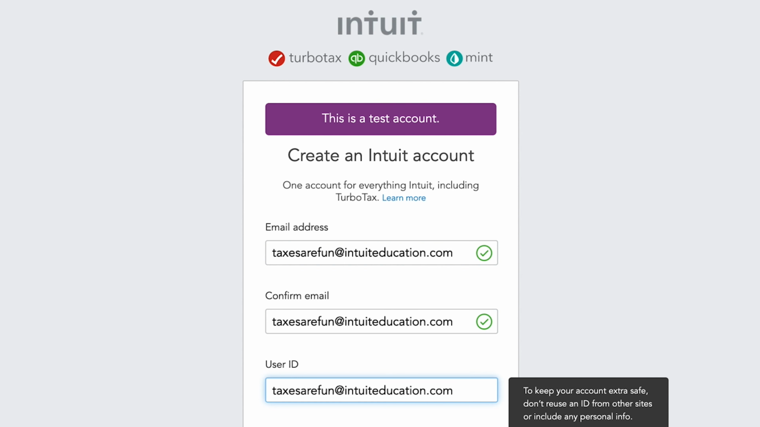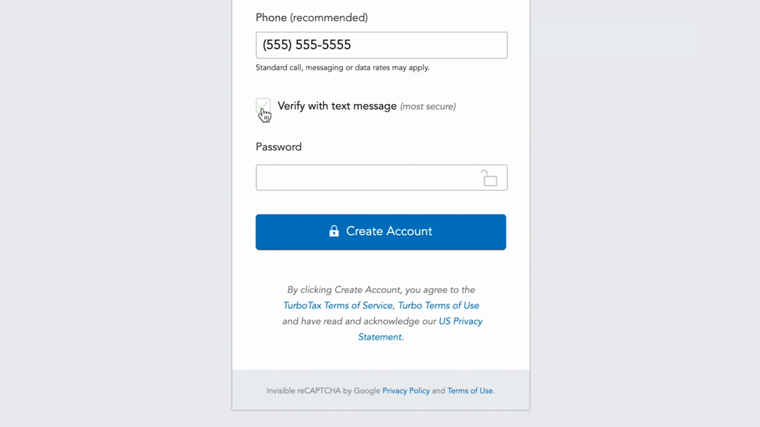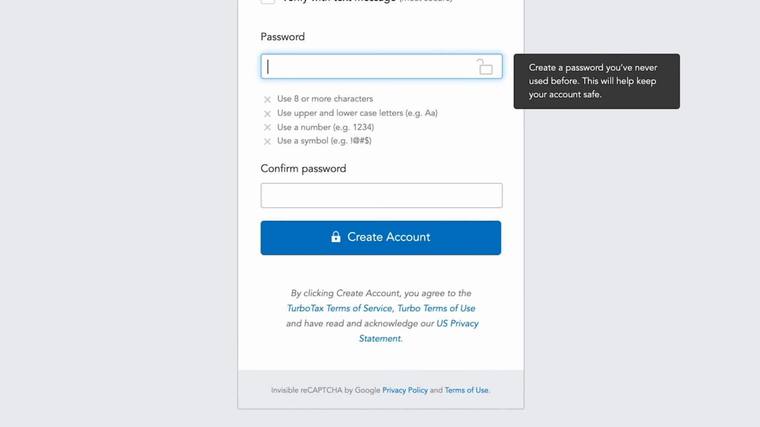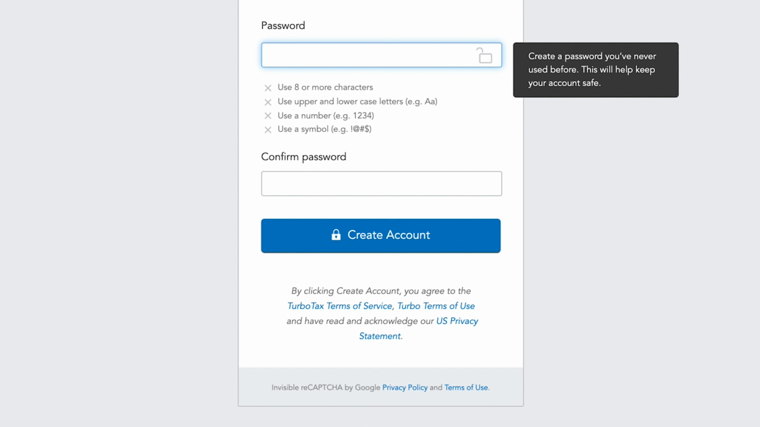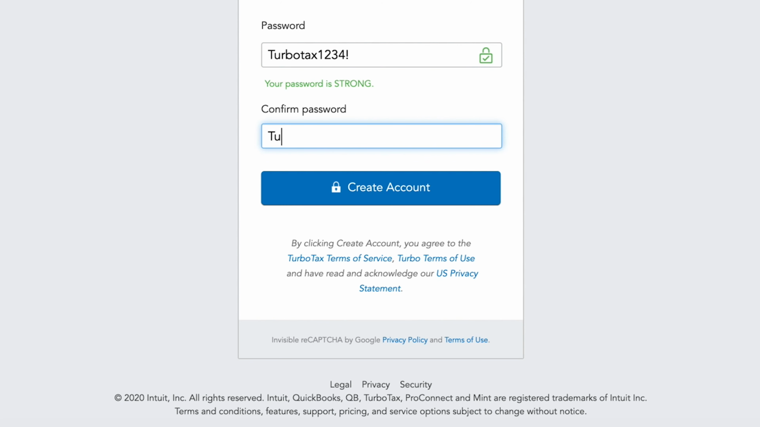All right, let's now enter 555-555-5555 as your phone number. Be sure to uncheck the box to verify with text message. Lastly, let's create your password. Use capital T, TurboTax, 1234, exclamation. Don't forget to re-enter the same password twice. Then, let's press Create Account.